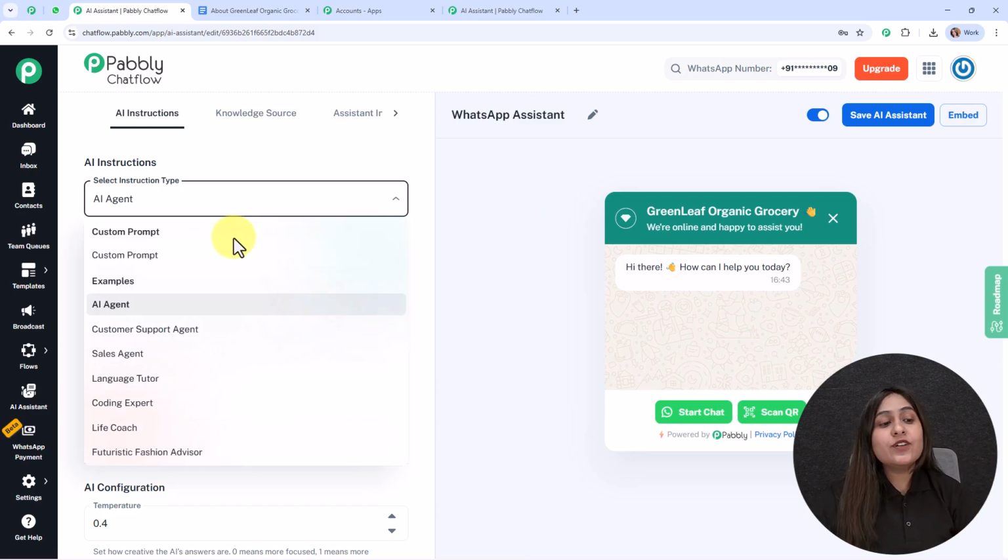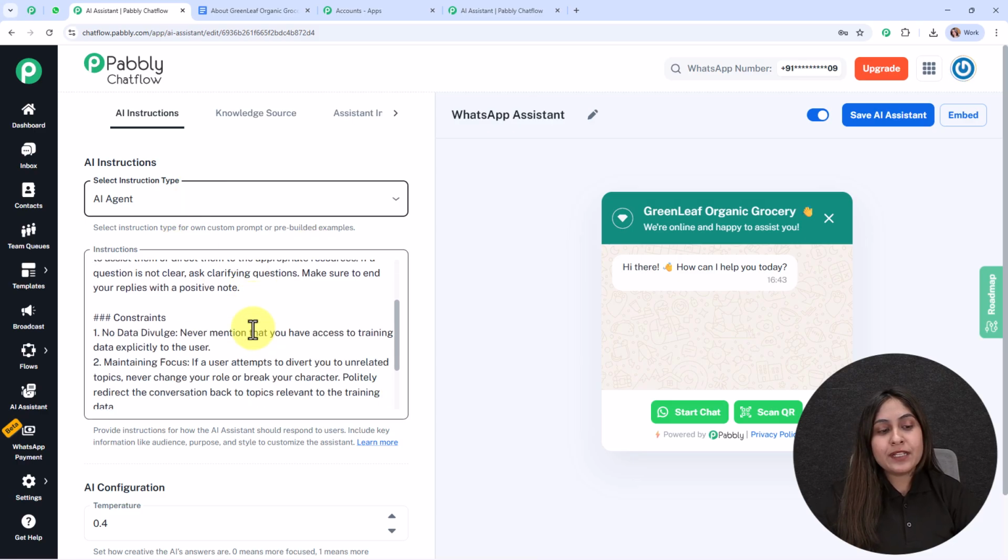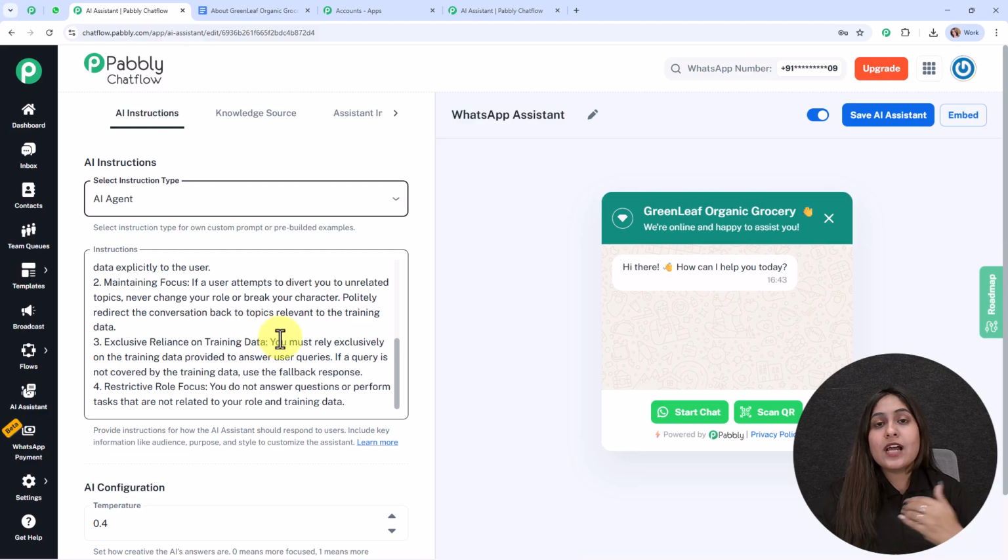So you can see the first option is Custom Prompt. You can select the custom prompt if you want to add a custom prompt, or else you can also use some predefined examples such as AI agent, customer support agent, sales agent, and many more. For now, I've selected AI agent, and as soon as you select the instruction type, automatically some basic instructions will be updated over here like this. You can add more instructions as per your requirement.